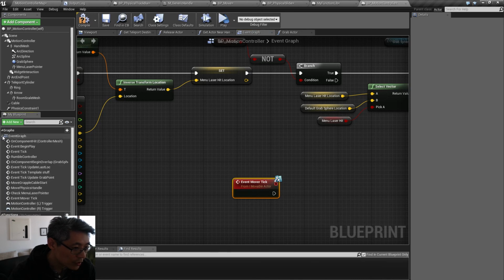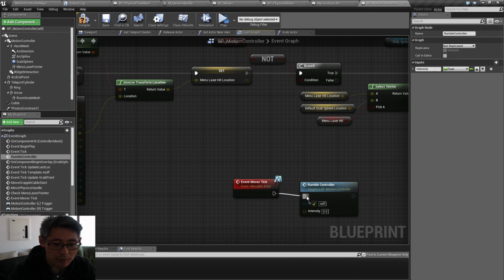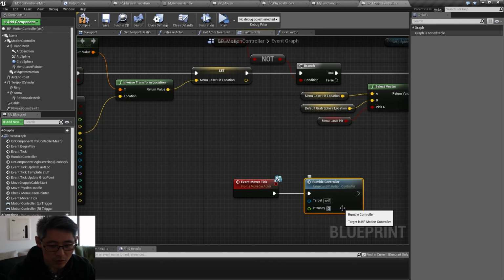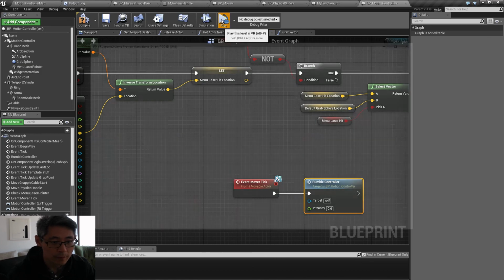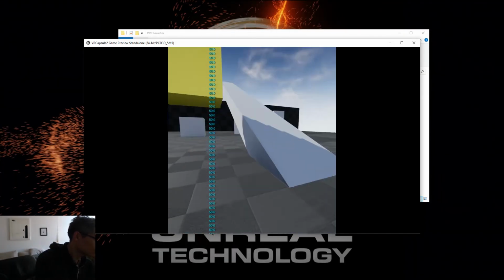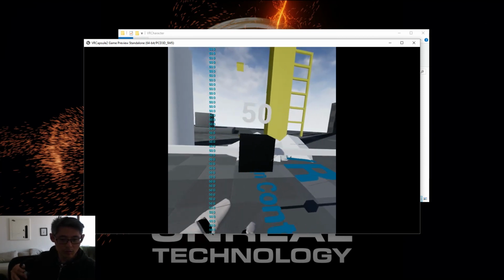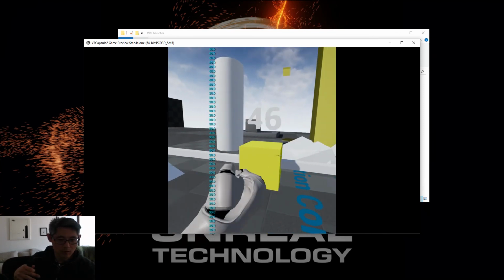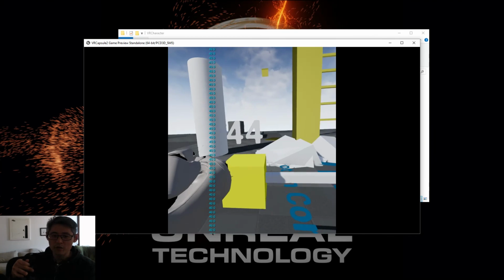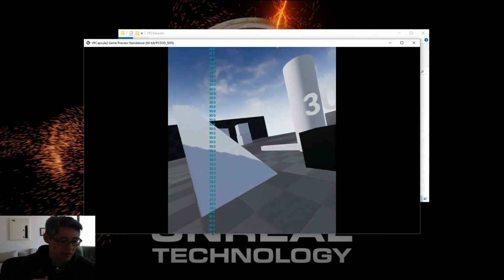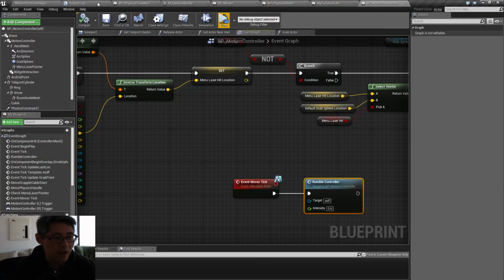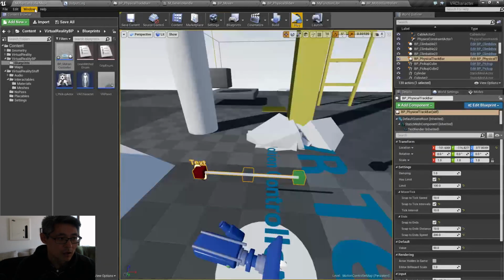What's a rumble function? I know that. Oh, there it is. Rumble controller. This one. And let's give it 0.6 or something. Yeah, and you can't really feel this, but it's making the little bzz, bzz every time I pass a tick.